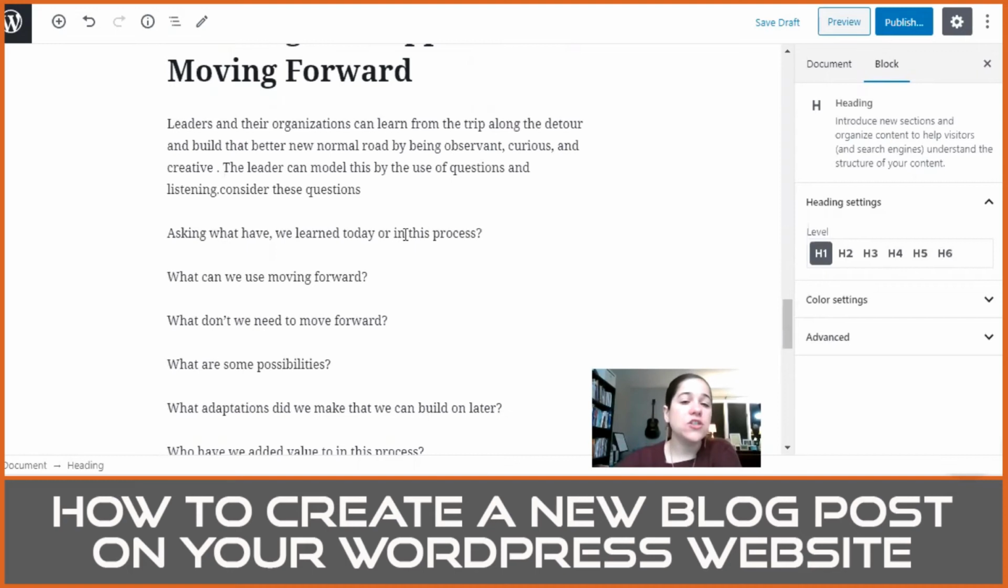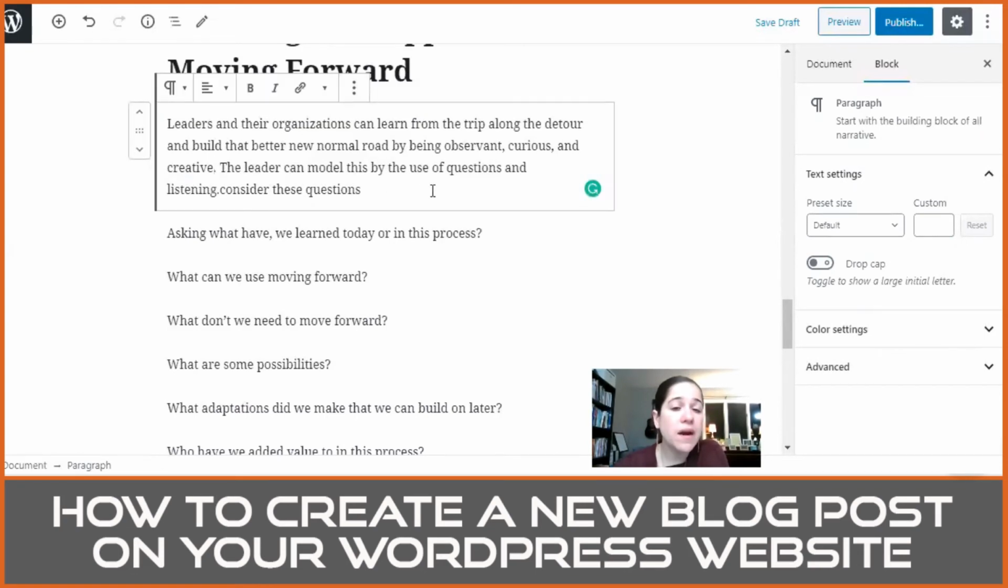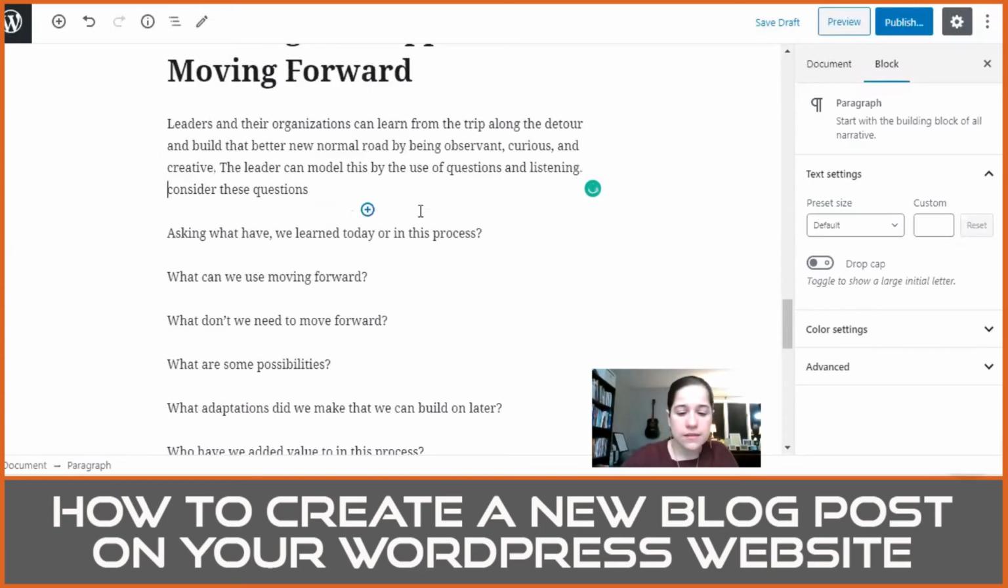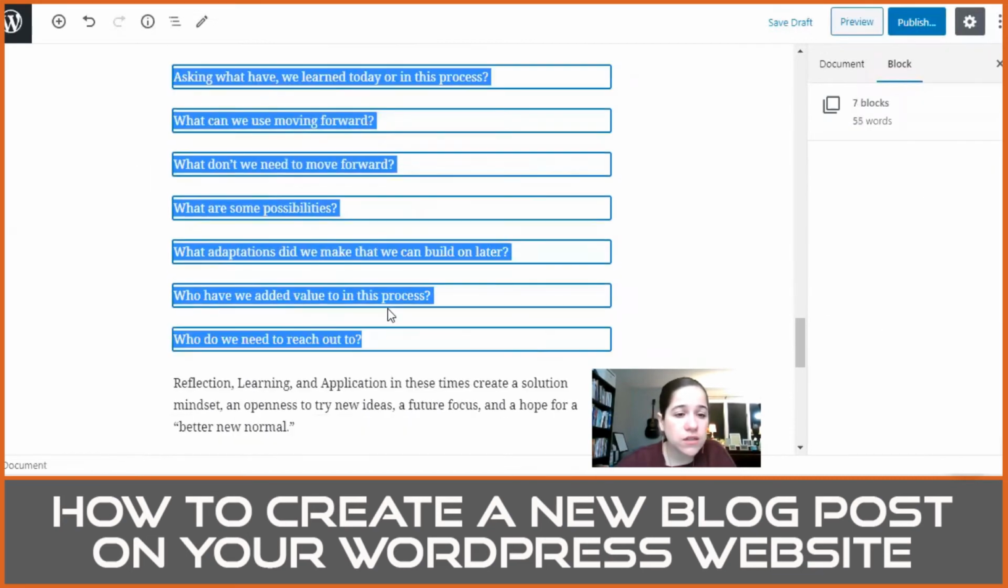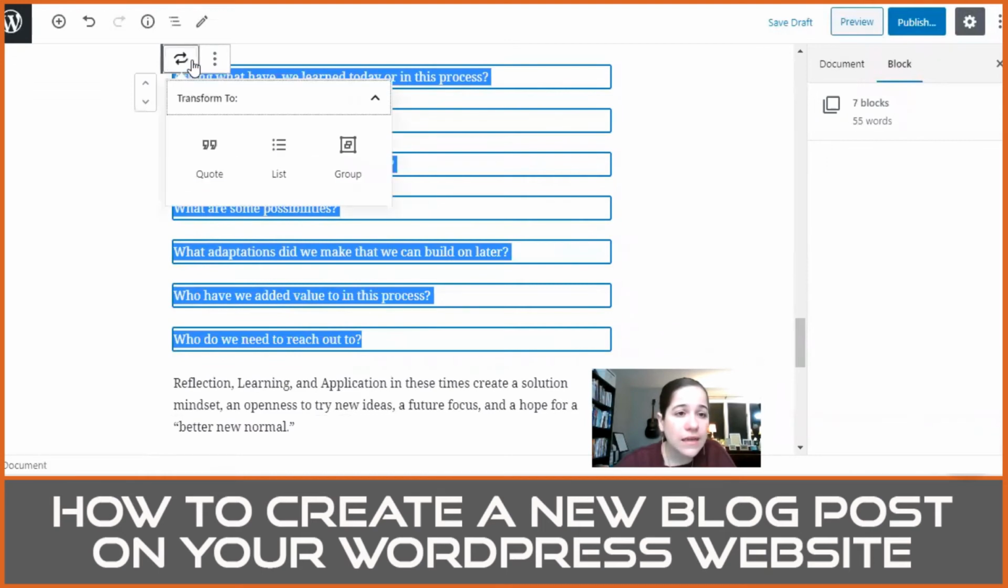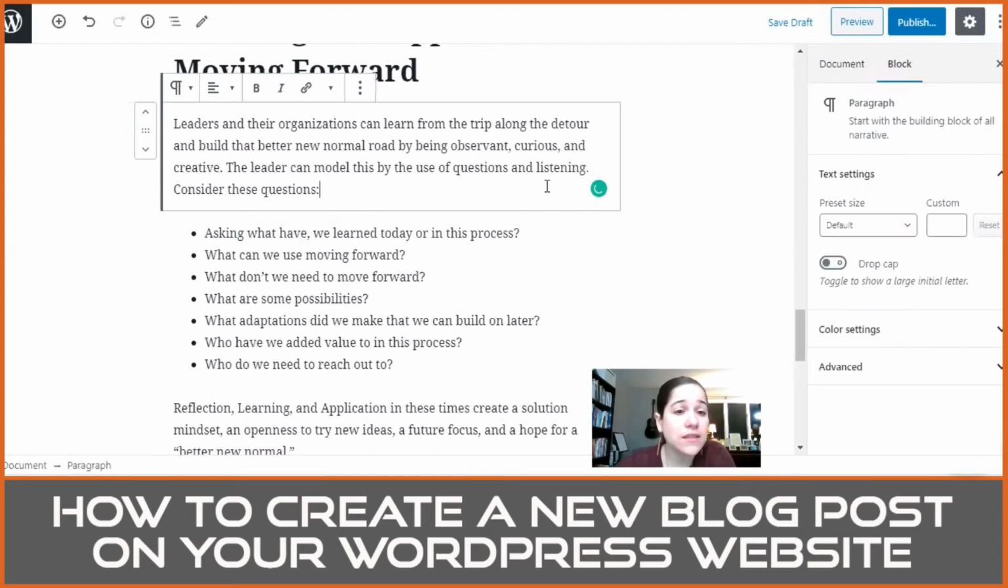Leaders in their organizations can learn from the trip along the detour and build that better new normal road by being observant, curious, and creative. And you see this period needs to be moved over. The leader can model this by the use of questions and listening. And then consider these questions. Let's put a colon here, and then I'm going to change these questions into a list. Okay, see how it just made it into a nice little list there for me?